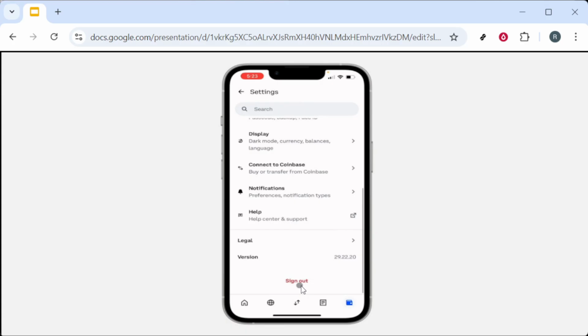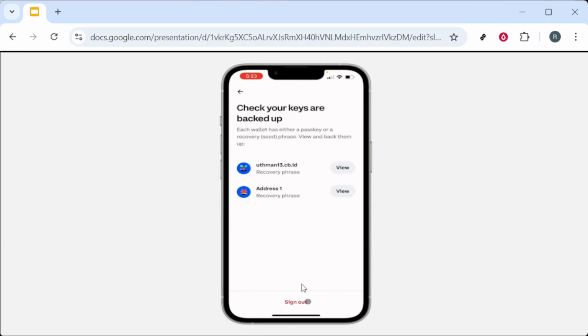To complete the process, tap Sign Out again when you see the confirmation prompt. This second tap is important. It ensures you don't sign out by accident. After confirming, you'll be taken back to the welcome or onboarding screen, indicating you're fully logged out on this device. That's it. You've securely signed out of Coinbase Wallet.